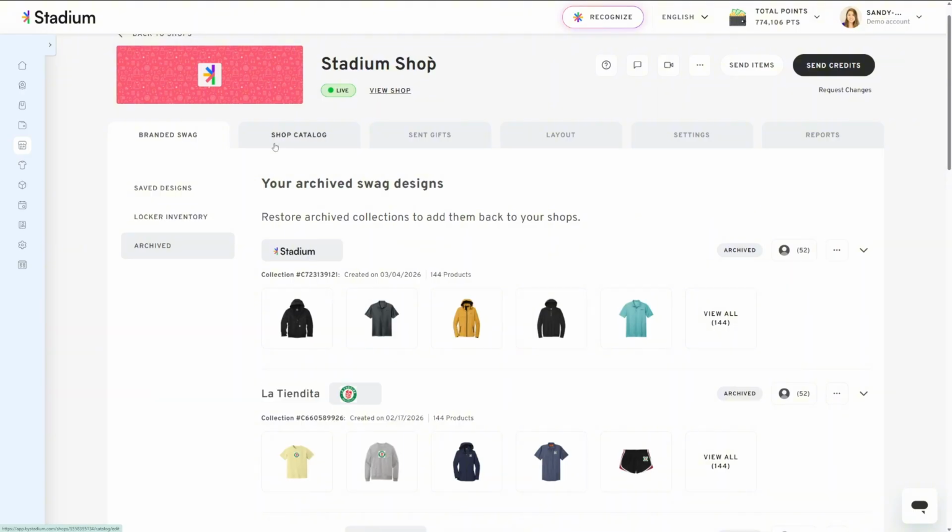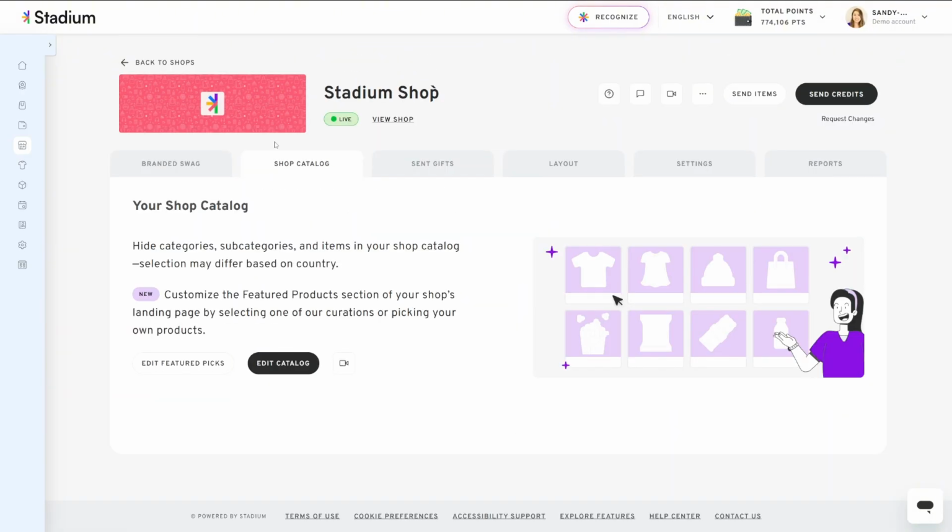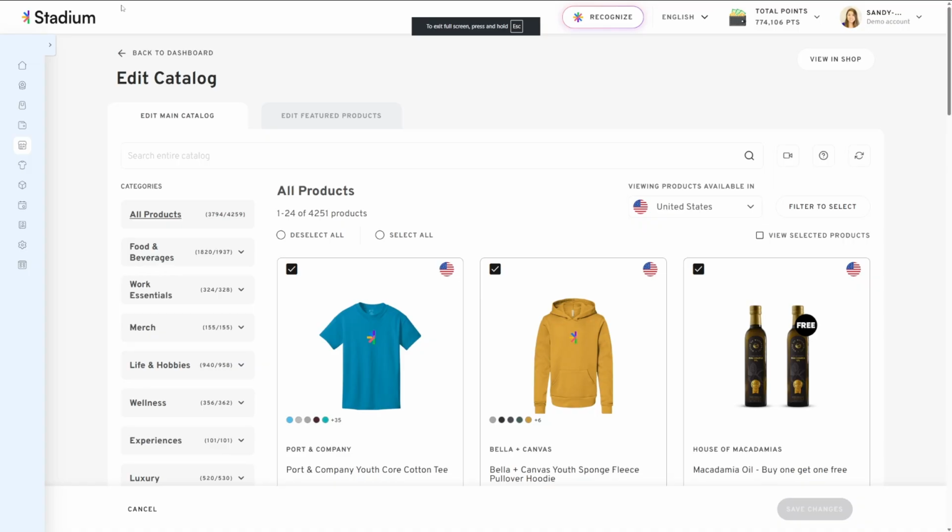Under the Shop's Catalog tab, you can further curate the products in your shop by editing your featured picks or adjusting the main catalog. To adjust the main catalog, click on Edit Catalog. The country you're viewing will default to your current location. For priceless shops, there will be an additional step here. You will need to set the price range for the items recipients are able to choose from.